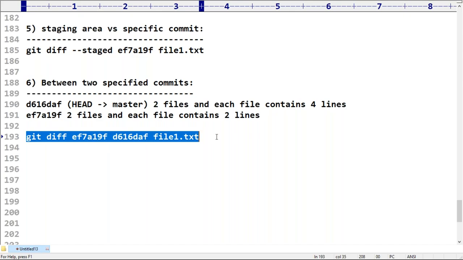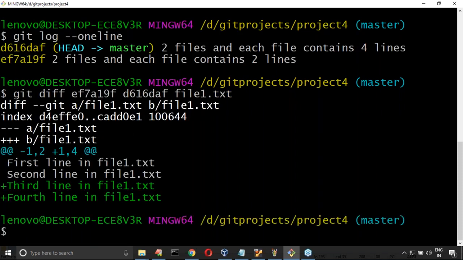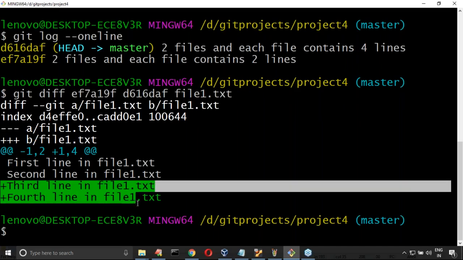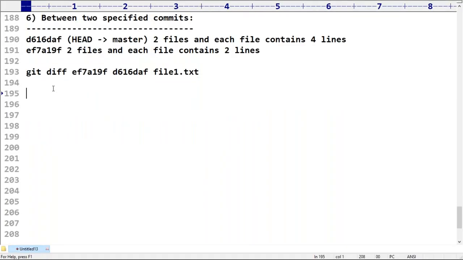Okay, now observe this one. Source is the first commit and the destination is the second commit, because in that order I specified. Now observe, here 2 lines extra added in the second commit. Well, now my requirement is, let me interchange these two.